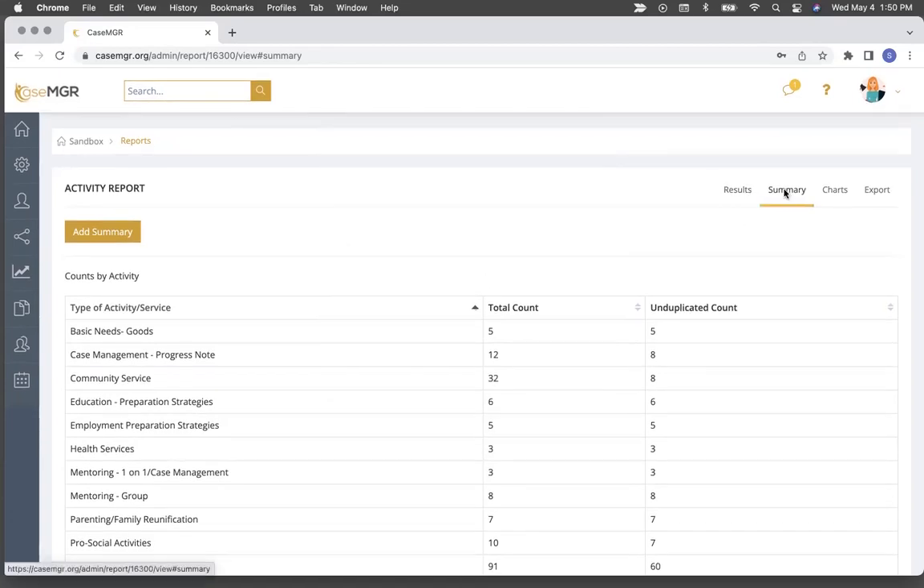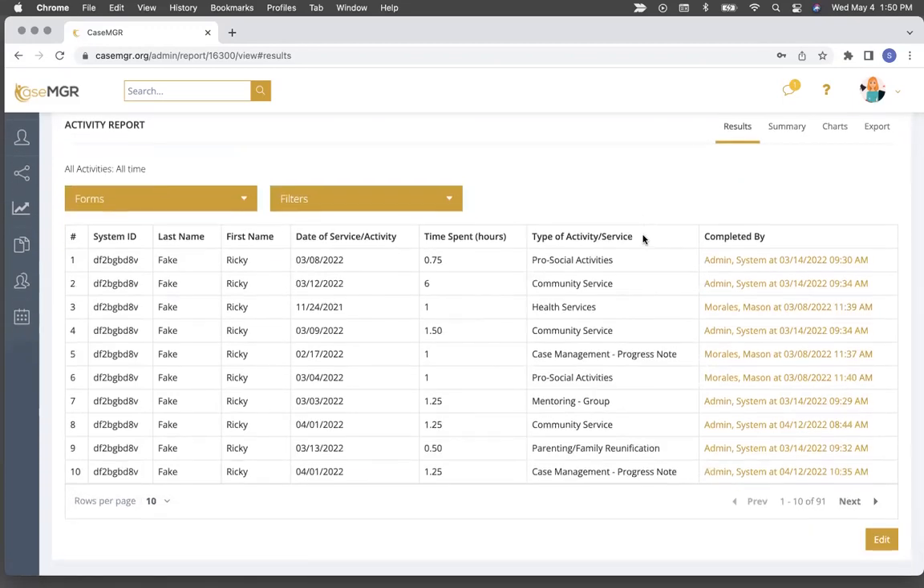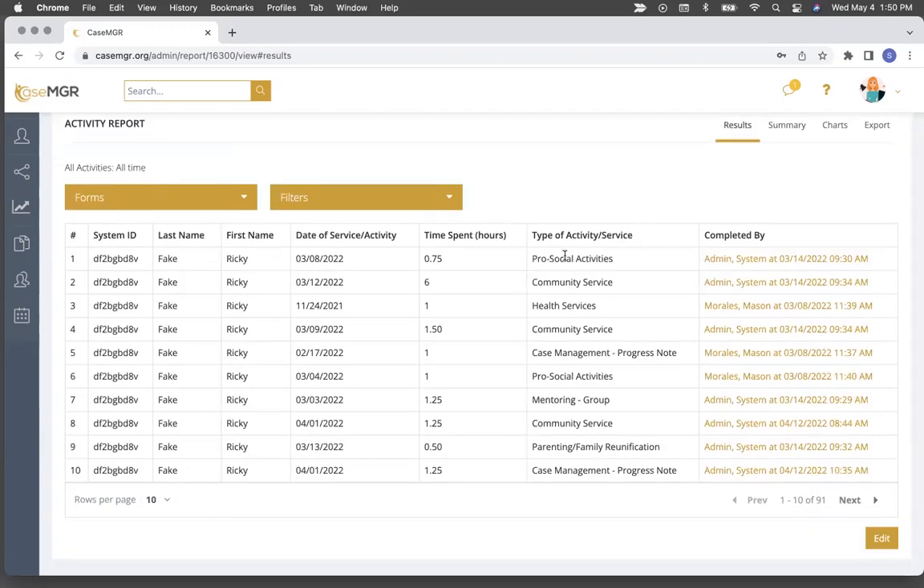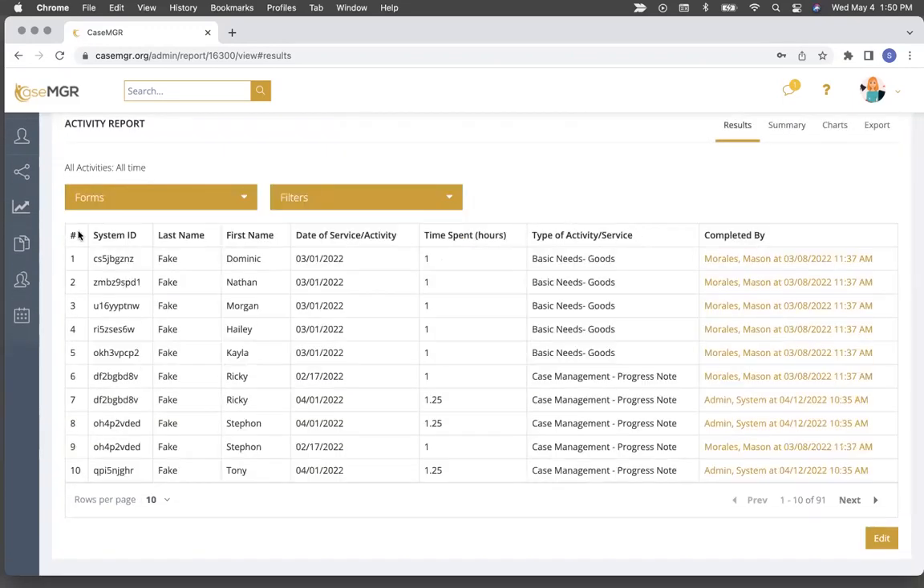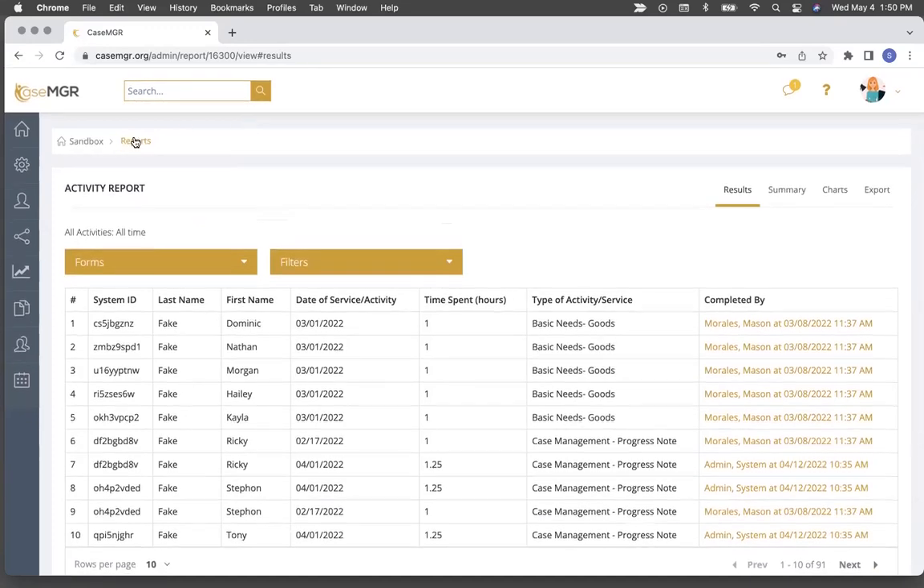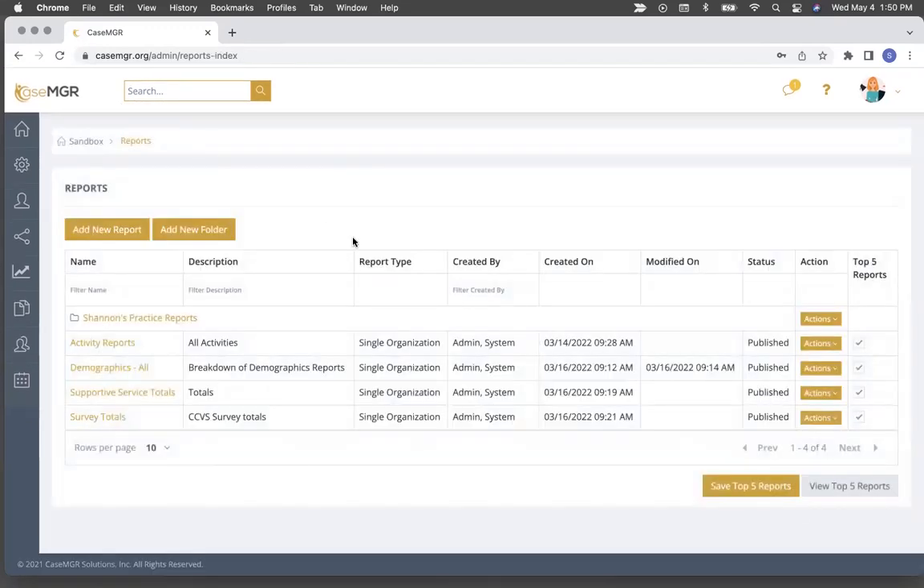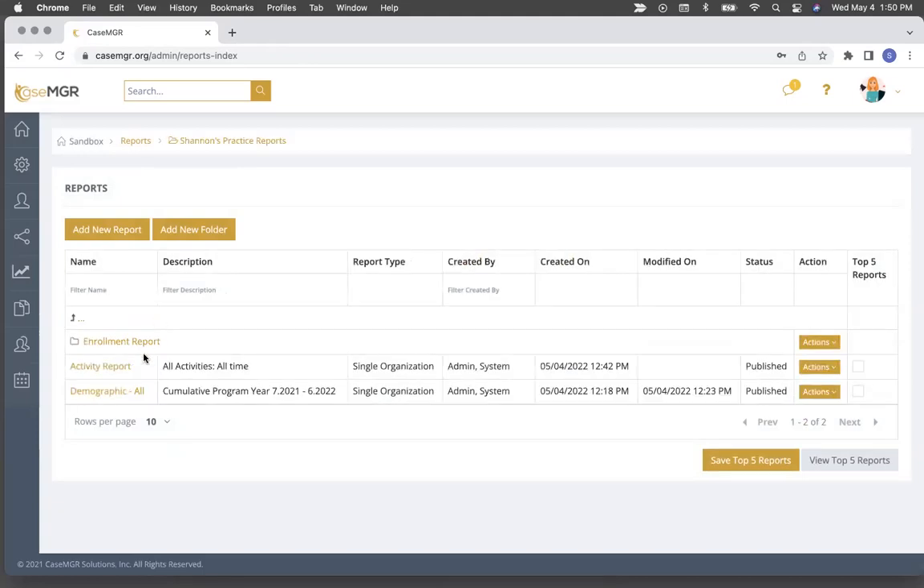When I'm in my summaries, I can always go back to my results. If I want to take another look at this, I can sort by any of these. I've got my row numbers to the left here as well. All right. Again, I'm going to go back up to my reports, follow my breadcrumbs here. And I can see now, if I click on Shannon practice reports, I've got these reports in here.